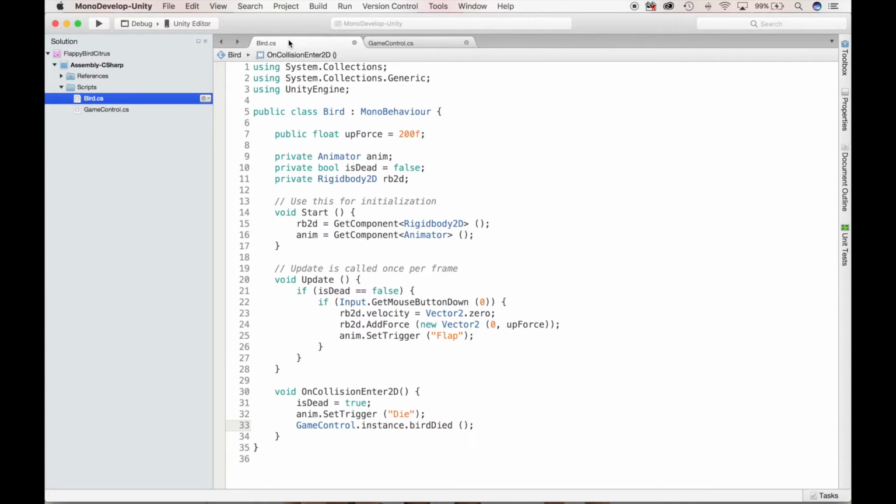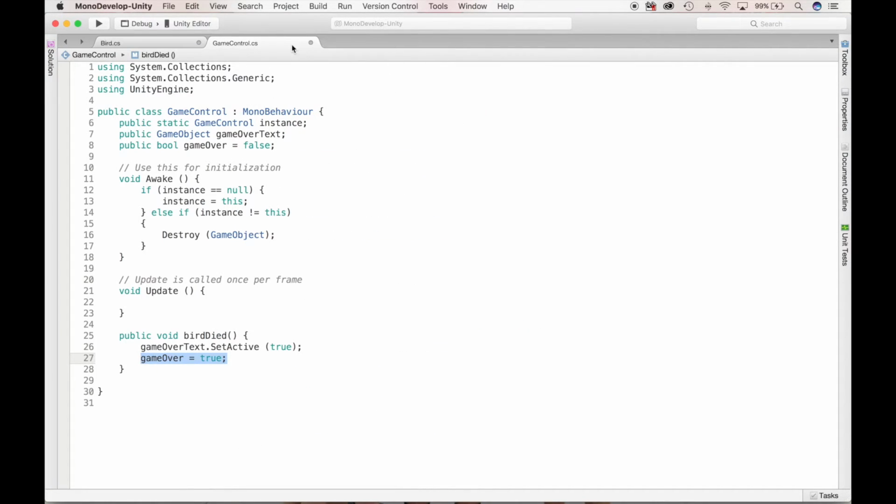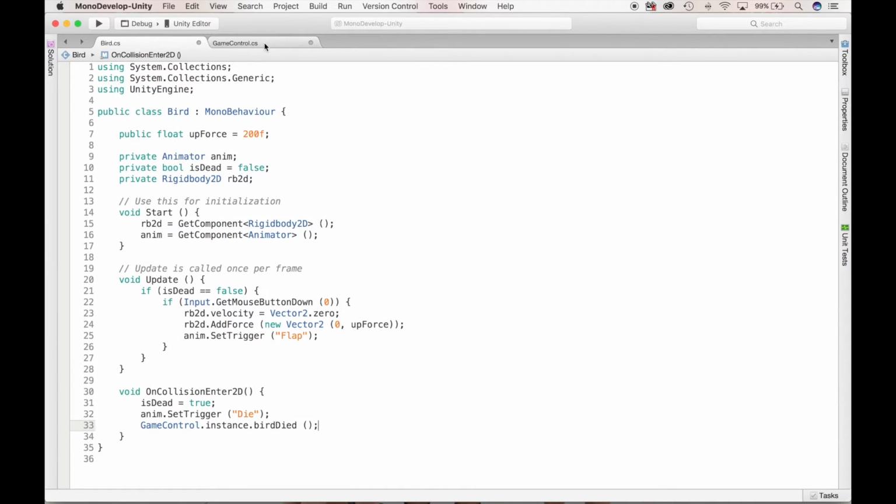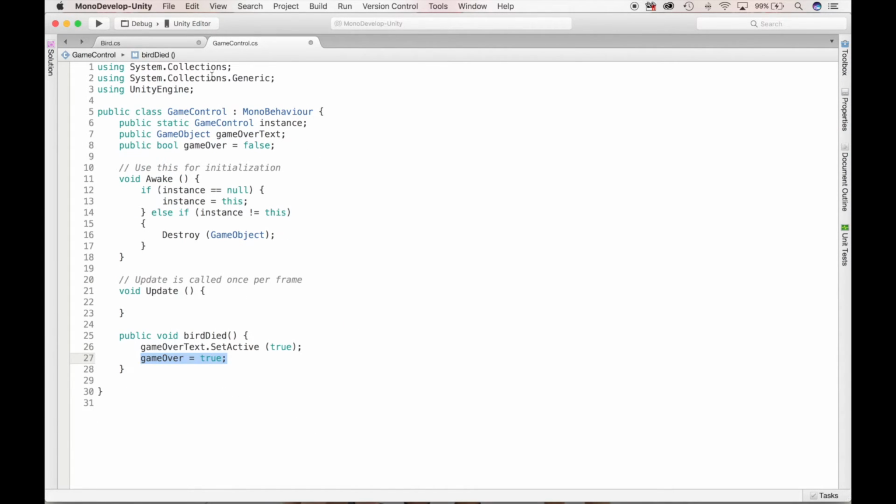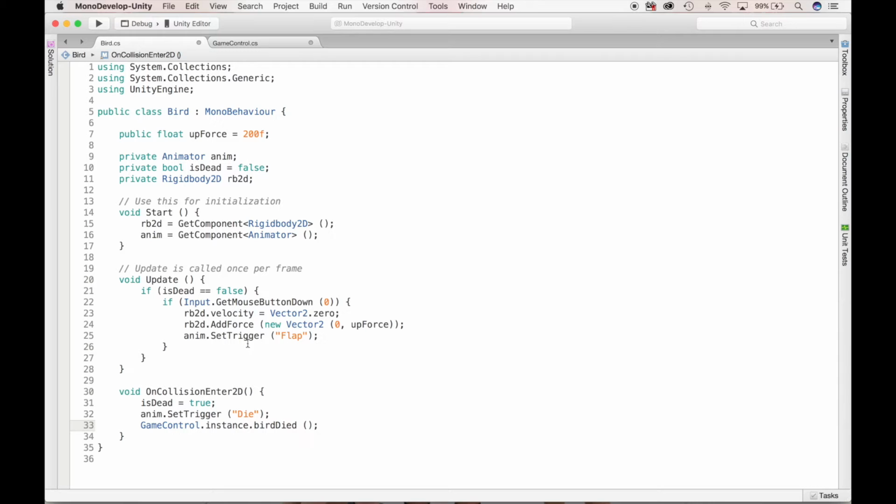But notice the beauty of this singleton perspective. The singleton idea is that we've created an instance that allows me, where am I? Sorry about that. I double-clicked and this happened. I have this object that allows me access to public members, and now I can in fact call one of those members, which is bird died, when I have a collision.